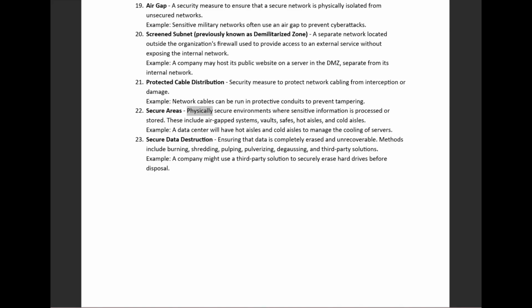Secure areas, physically secure environments where sensitive information is processed or stored. These include air-gap systems, vaults, safes, hot aisles, and cold aisles. Example, a data center will have hot aisles and cold aisles to manage the cooling of servers.